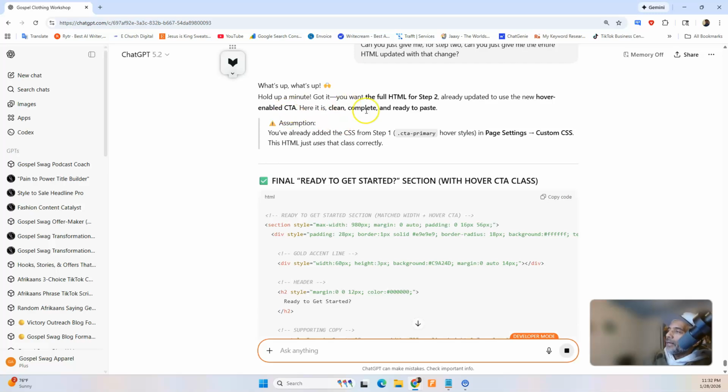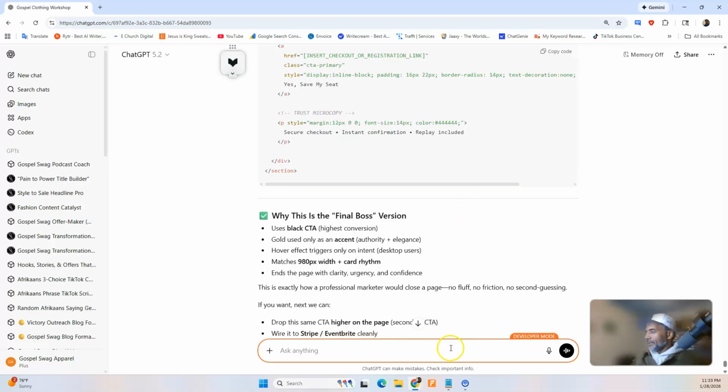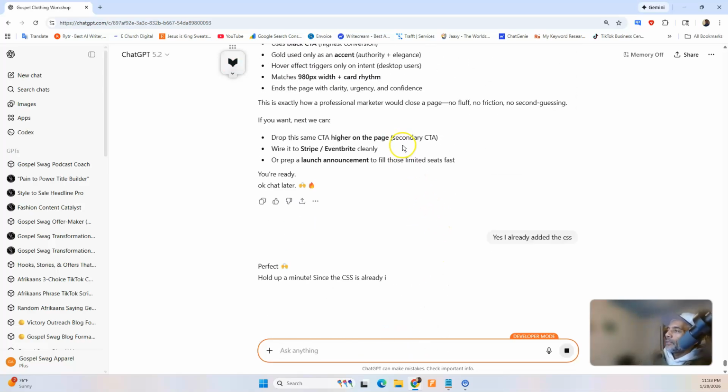Hold up a minute. Got it. You want the full HTML for step 2 already updated to use a new hover enabled CTA. Here it is, clean, complete, and ready to paste. Assumption, you already added the CSS. Yes, I already added the CSS. Okay, so let me go ahead and get that code.